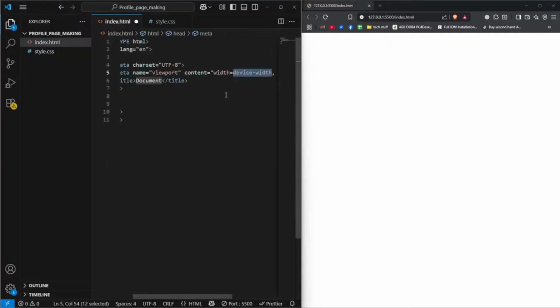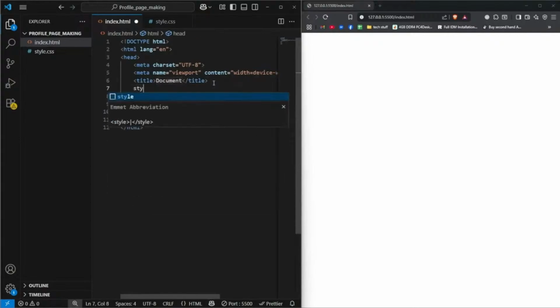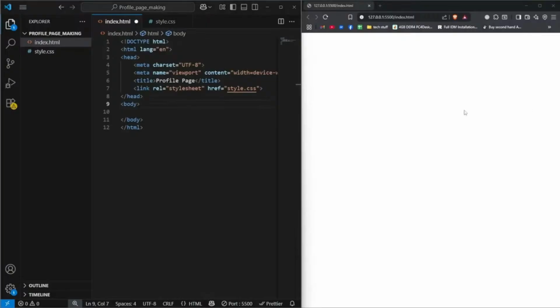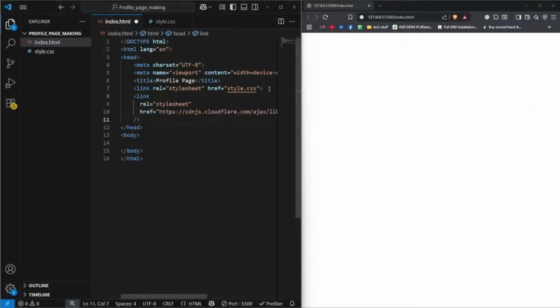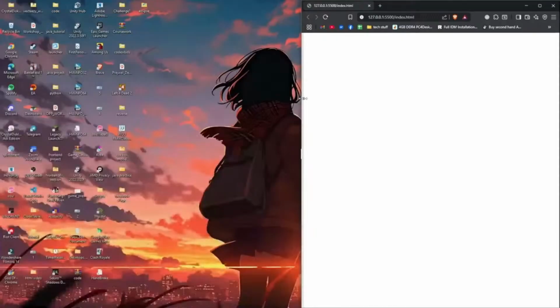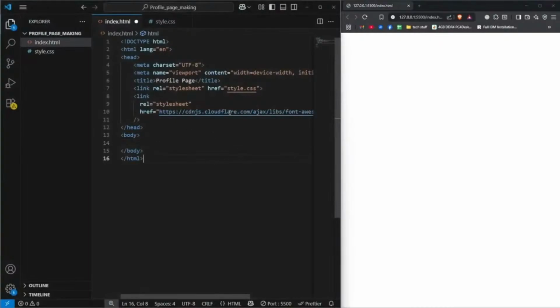So quick, let's make our boilerplate code. Boom, and give it a link with our style tag, just like that. And let's give the title profile page. Let's not overcomplicate anything. And here I'm also going to give a link for our Font Awesome to use icons, just like that. And that should be it. After that, let me make it a little bigger so you guys can actually see.